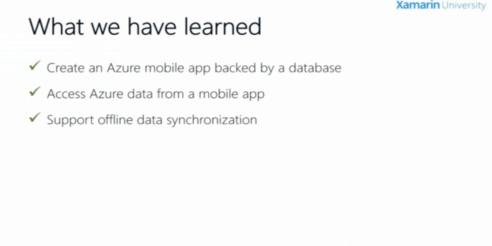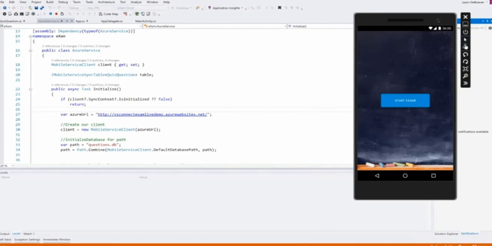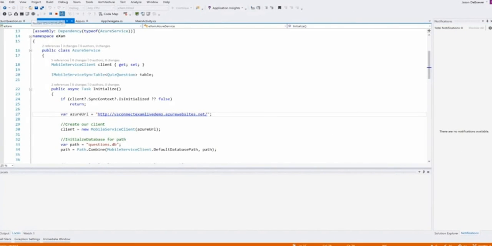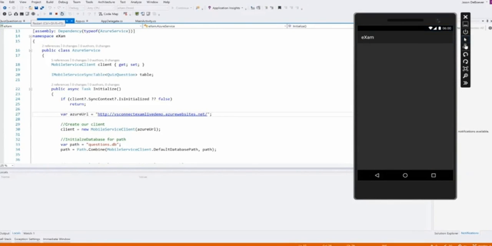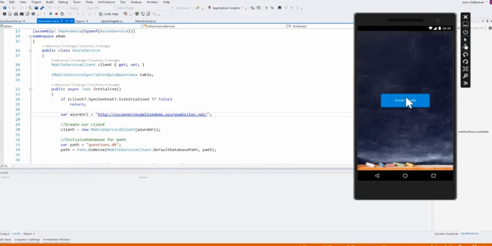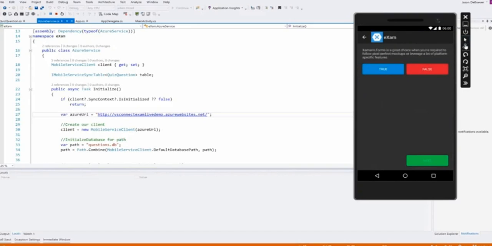All right, so back we go over to our app. Let's give it a restart just to make sure we have the latest and greatest. All right, just about there. There's my button. Start exam. Xamarin Forms is a great choice when you're required to follow pixel-perfect mockups. No. Next, when developing an app using Xamarin Forms, the applications will look identical. False. And let's see. Yes, only 2 questions. All right, perfect. That is fantastic.